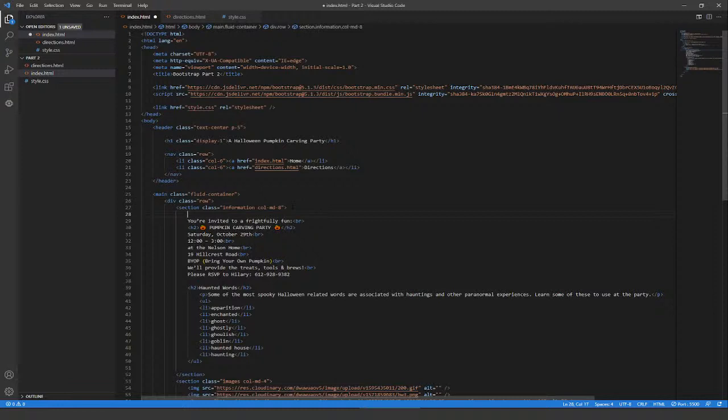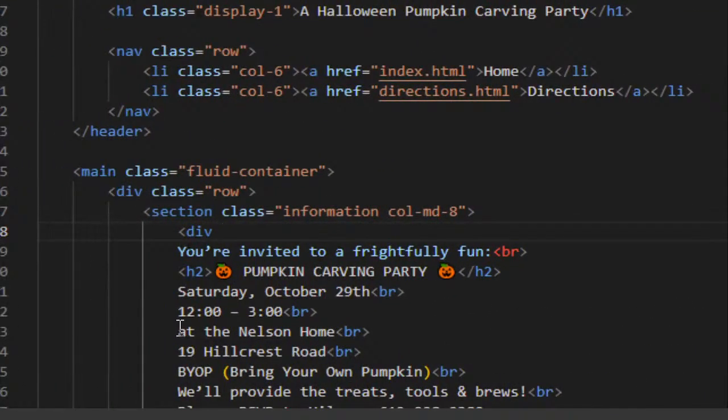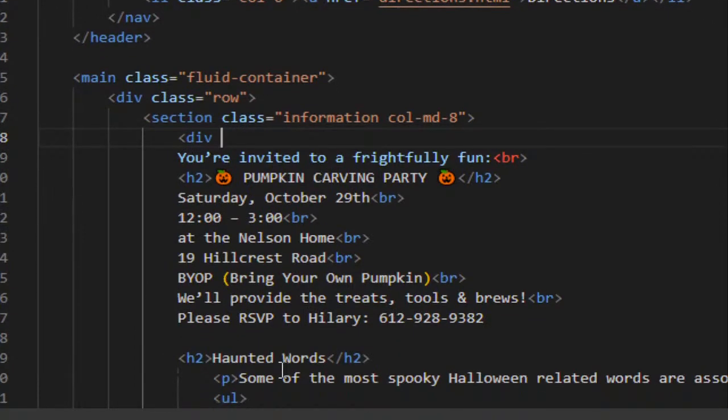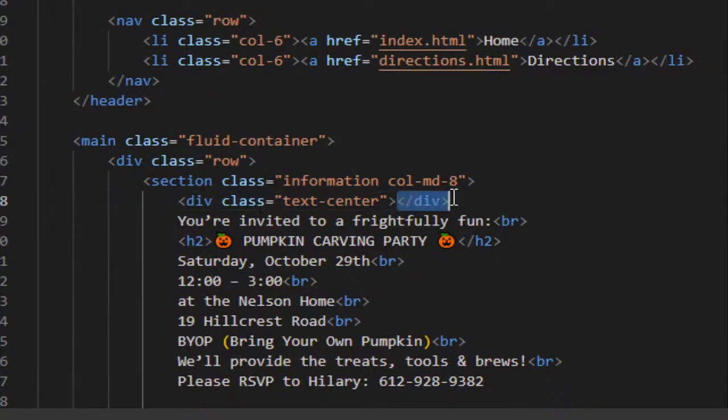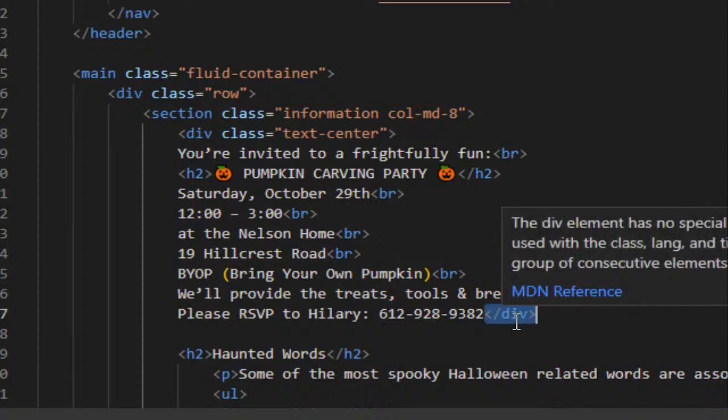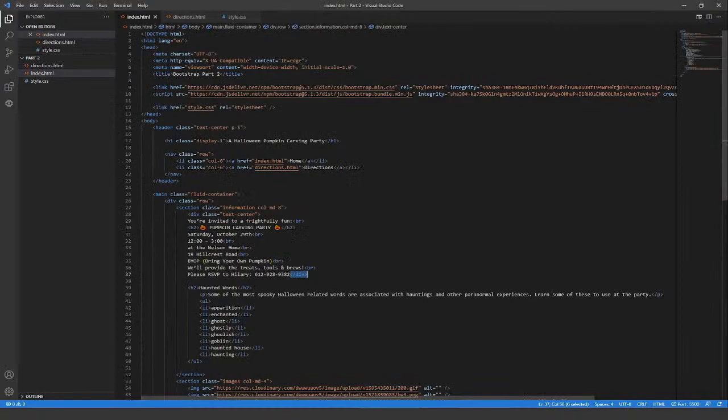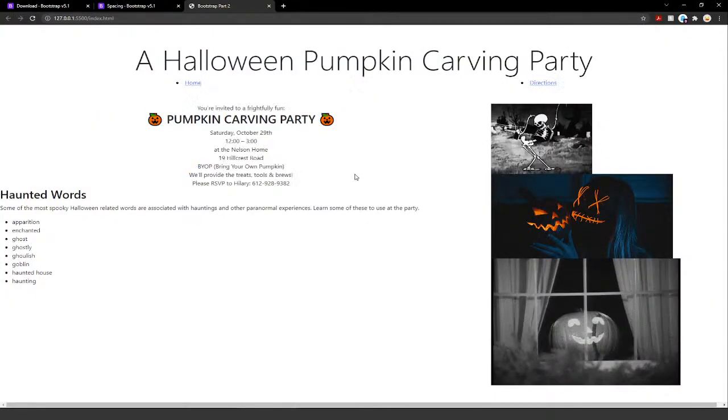Let's put a div around that. So we can put a div around this here, and we can give it a class of text-center. And we can move this div closer to the bottom of that. And so now we have that centered up here, right? You see, we're making small changes, and we're doing pretty much everything in our markup, and it's making big things happen.